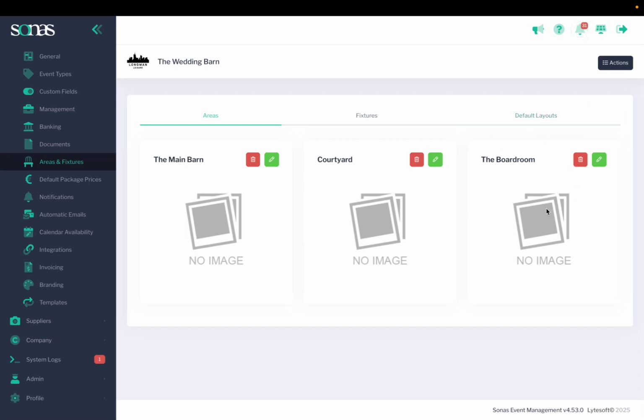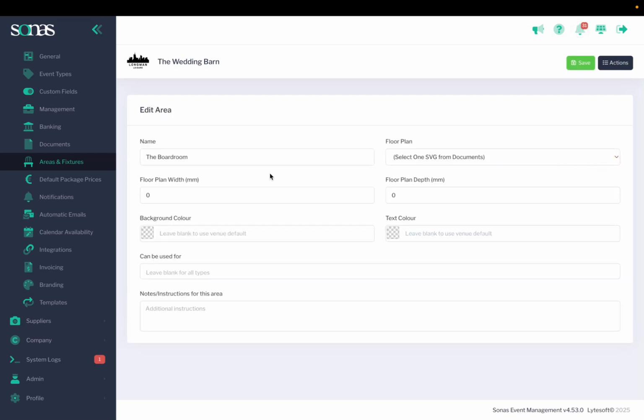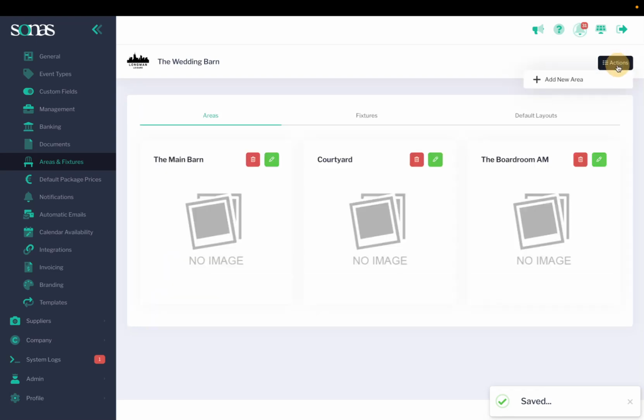So this would be a scenario where this space could be used for a breakfast meeting, and on the same day could be used for an afternoon lecture or an evening cocktail party. So it doesn't matter what the event type is, but that area can be used for separate events on the same day. So we want to be able to define the area for multiple events. And what that would look like is changing the boardroom to maybe the boardroom AM, and then adding in an additional area for boardroom PM.